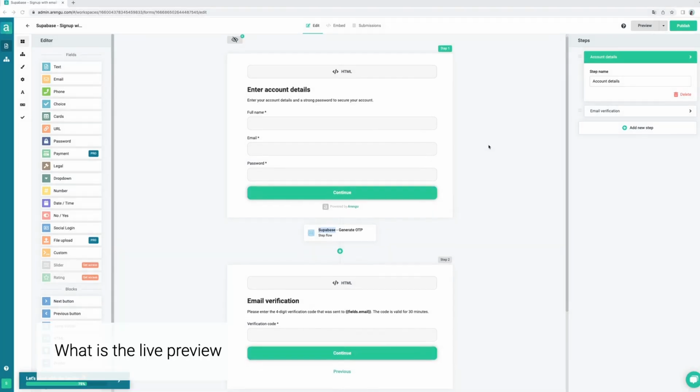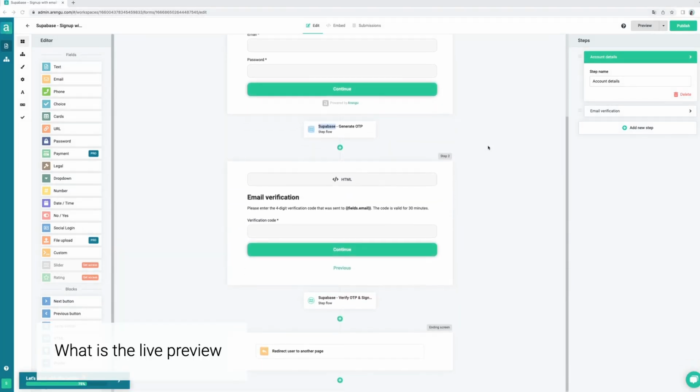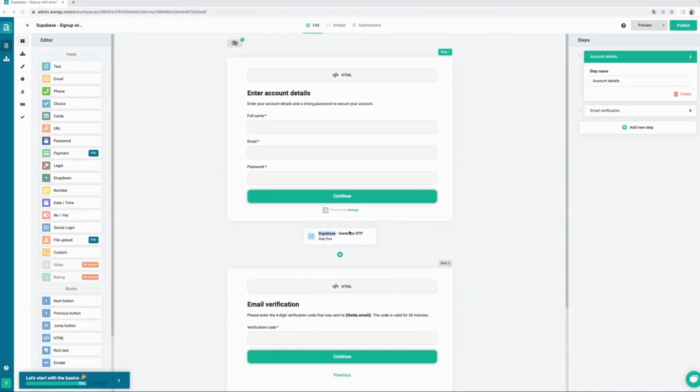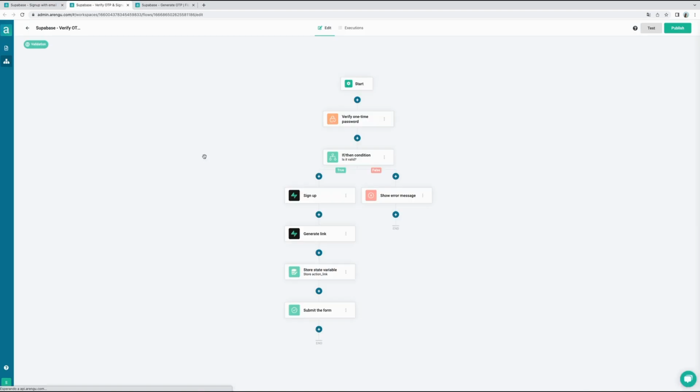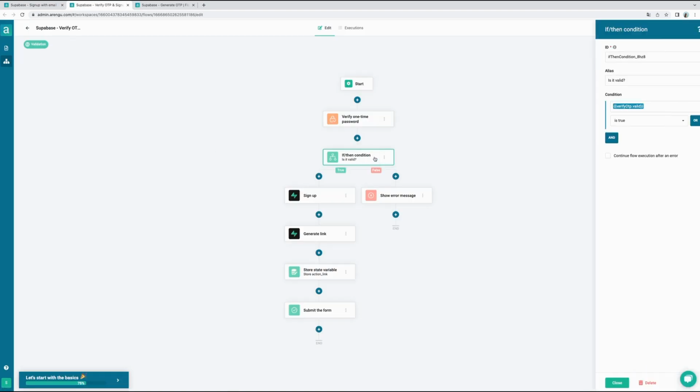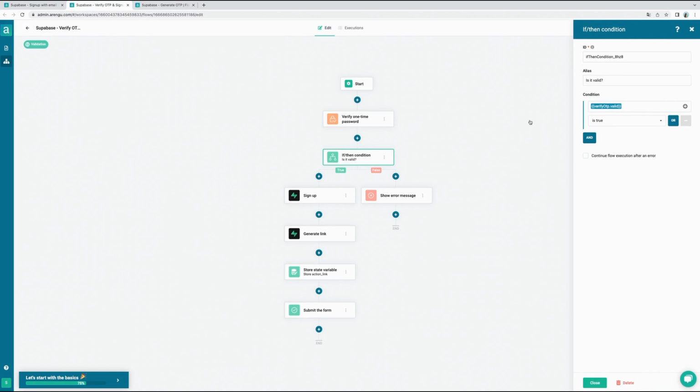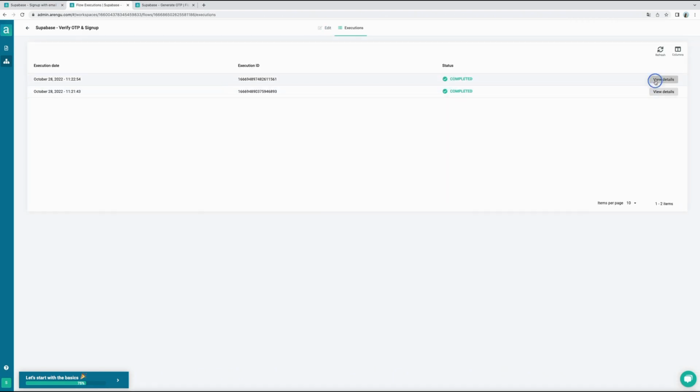Live Preview is a tool that allows you to visually test forms and flows. Forms may seem simple, but with this feature you can understand the complexity behind them. It will help you to solve errors and to see that everything is working as it should.